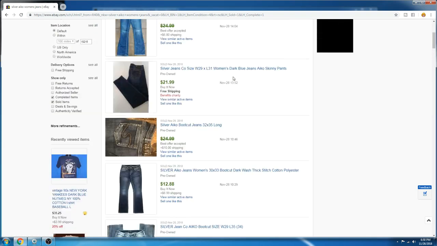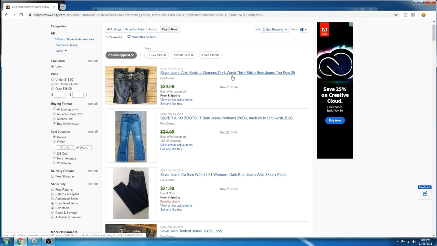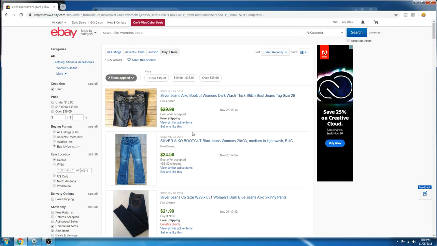I usually go on the higher end, but my recommendation to most people, especially new resellers, would be to just kind of take the average and list at that, or you can list on the high end with best offer. That's a good option too. But this works for anything.